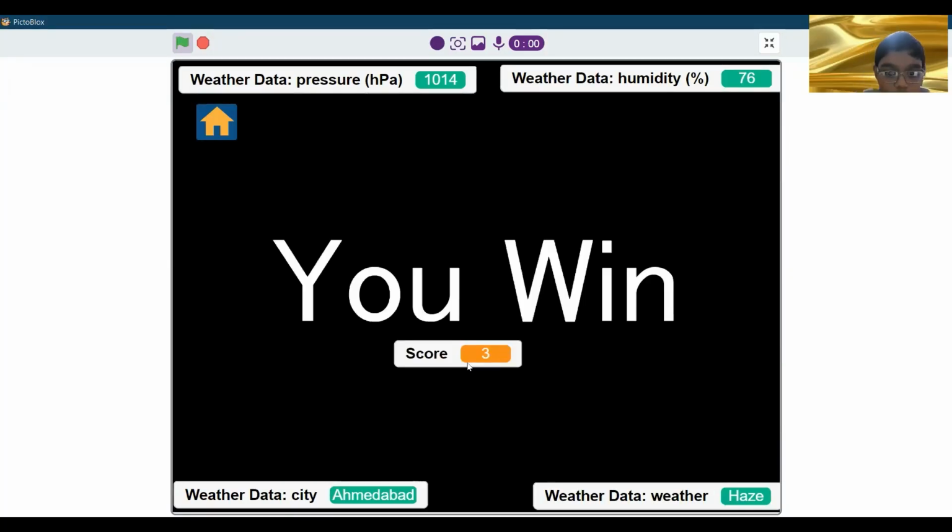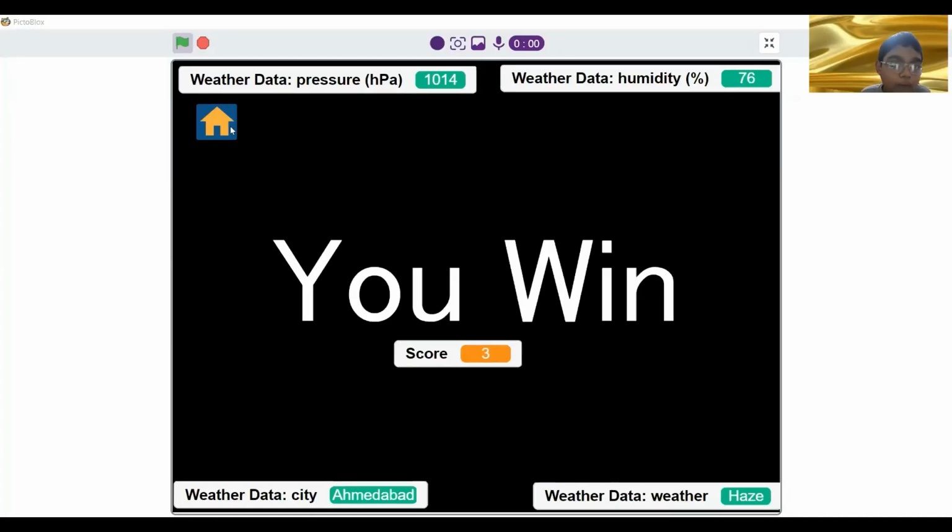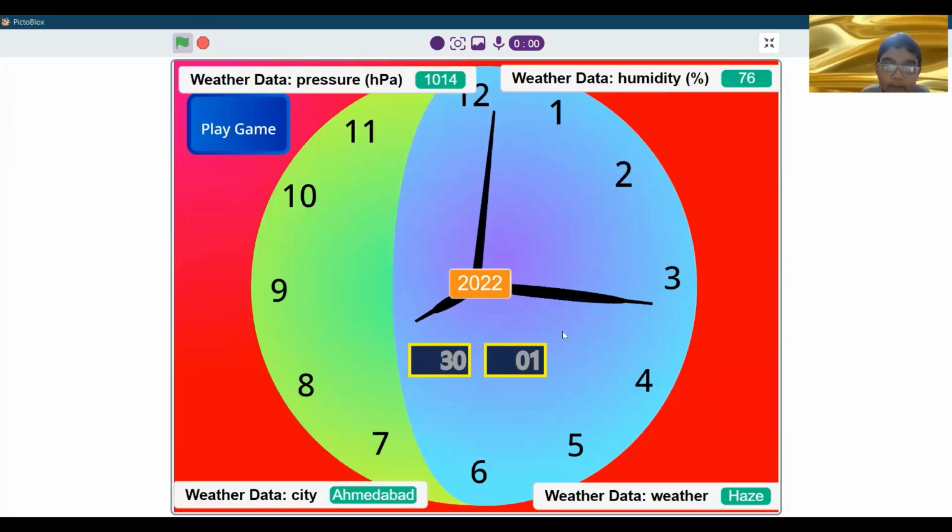We got the score as 3, and if we go higher than 2, then we will get this screen. Wait, else it will say you lose. To exit, press the home button. And we are back to our normal clock screen. So I'll show you the code.